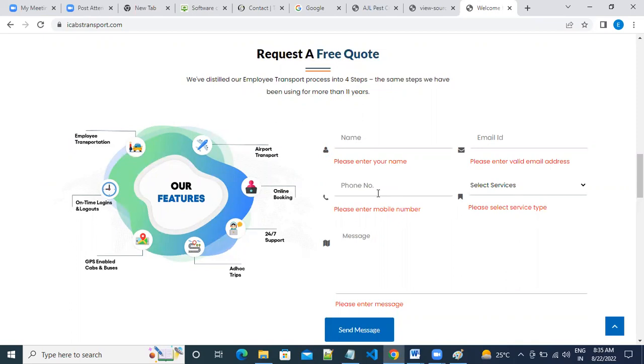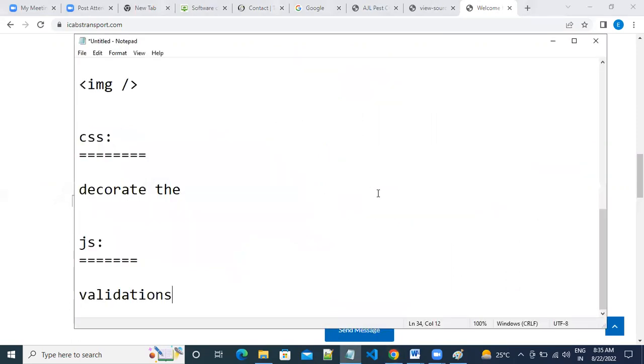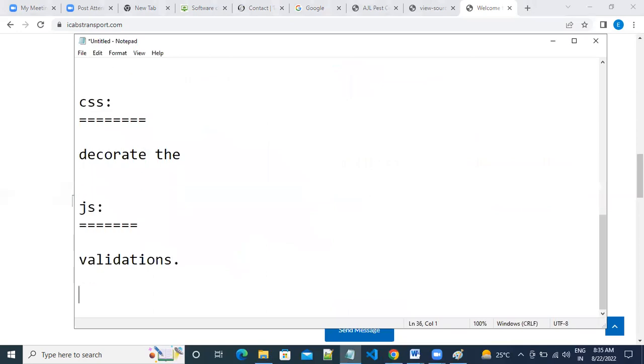If you are creating a username and password, while creating the password it will ask you to enter one capital letter, one lowercase, one number, one special character. Everything we perform with the help of JavaScript only. By using JavaScript, we can perform validations, nothing but validating whether the user enters valid data or not. We have to check.